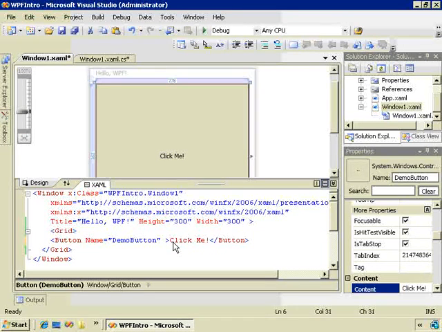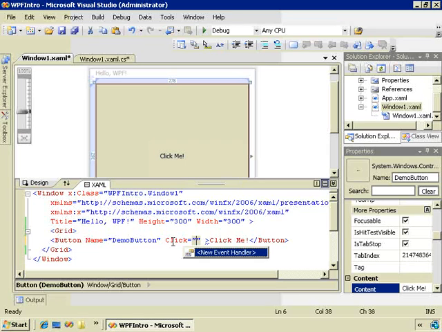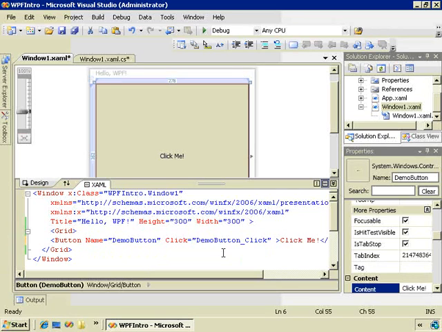Now, here I am in my XAML, and I want to add a click event handler. I look for the click event, I press Tab, and that brings up IntelliSense that says let's insert a new event handler. I click that, and it creates one for me with a default name. I can either change that name or leave it alone. Let's say I change it. Let's call it Click Handler.